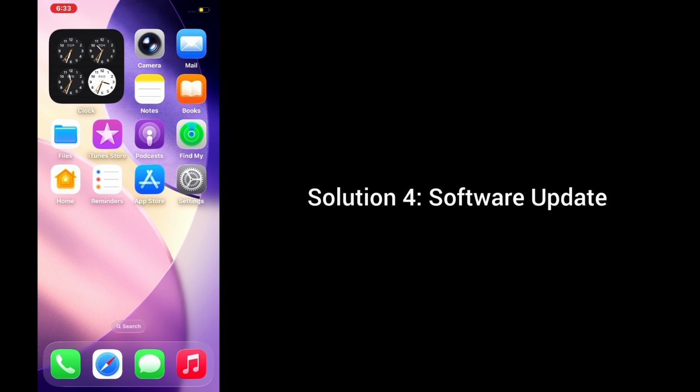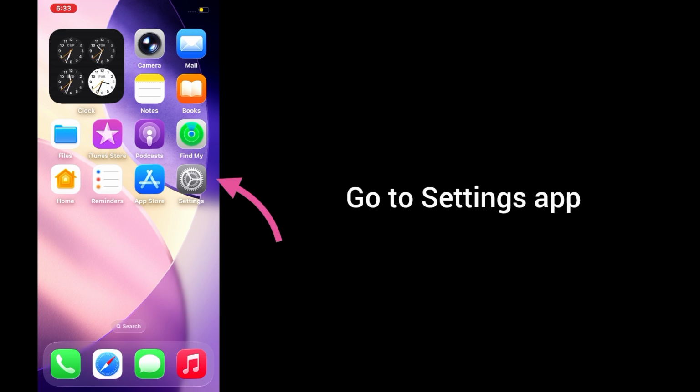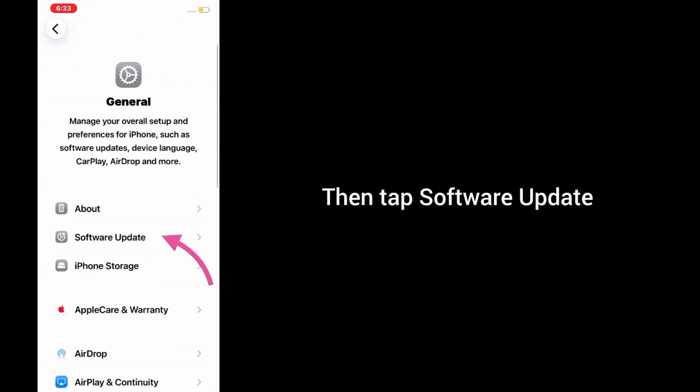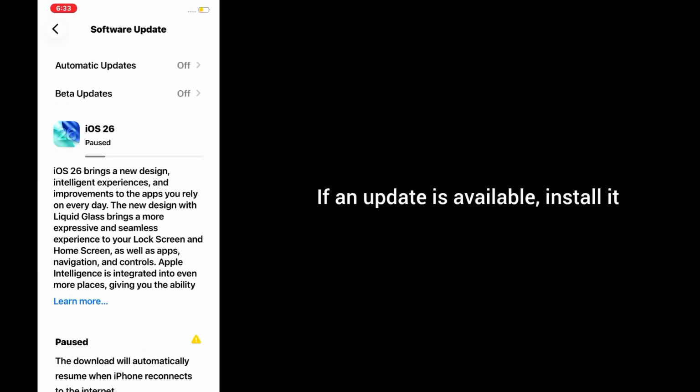Solution 4. Software update. Go to the Settings app. Tap on General. Then tap Software Update. If an update is available, download and install it.